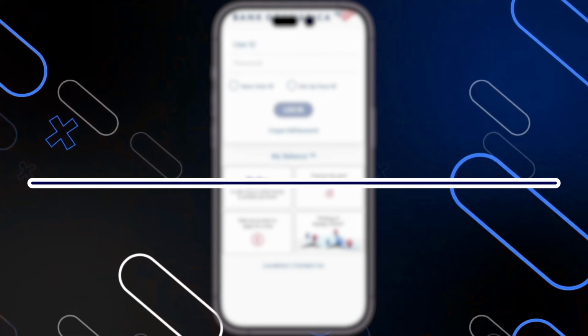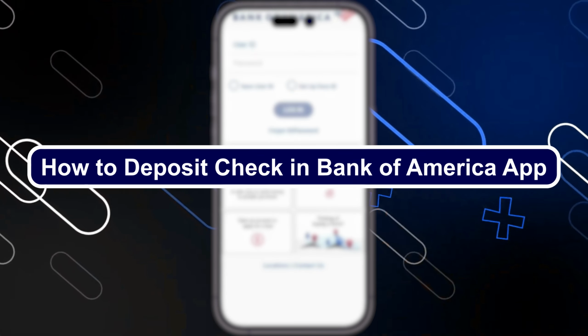Hello everyone, and today we'll show you how to deposit a check in the Bank of America app.